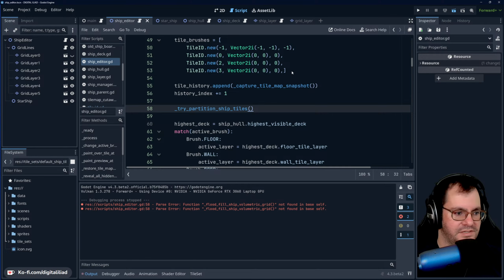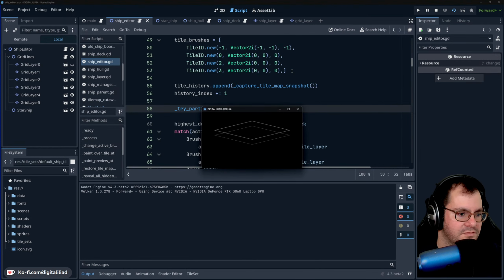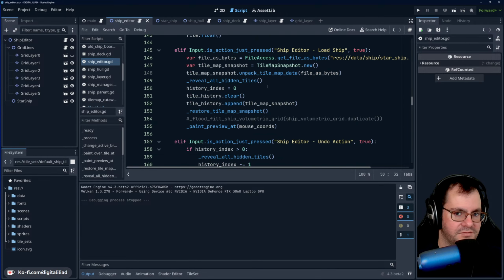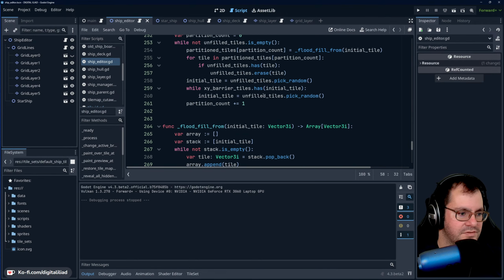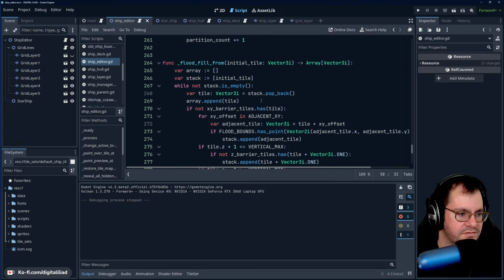All right, let's see if that breaks us out of this infinite loop. Okay, it did. That's good. But can we do it once we actually have tiles to partition?